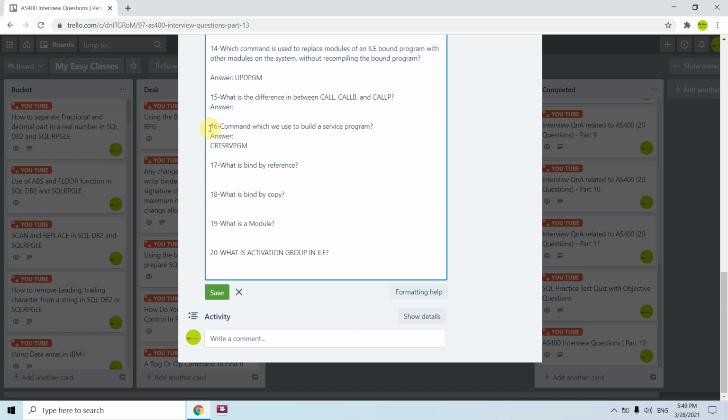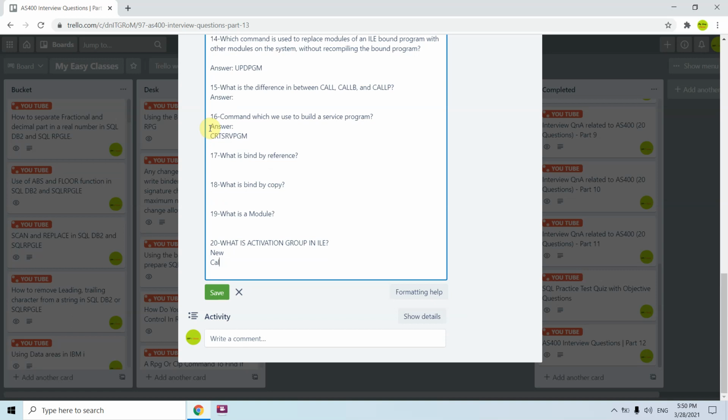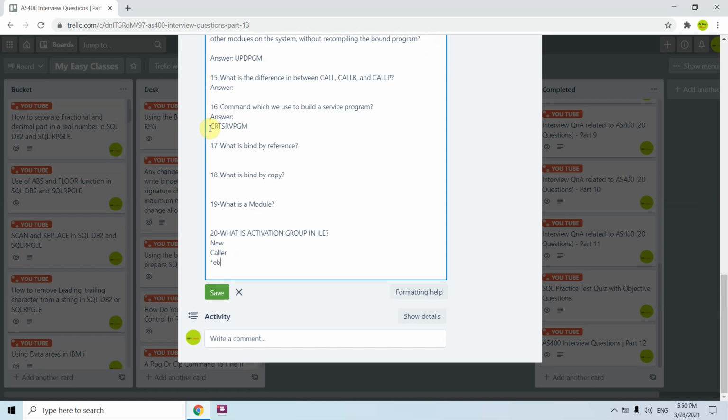New, caller, and one option we can take is *ENTMODULE, and the other thing is named. Yes, I was not remembering that, sorry for that. New, caller, named, and there is one more option, *ENTMOD. Let me tell you that also.